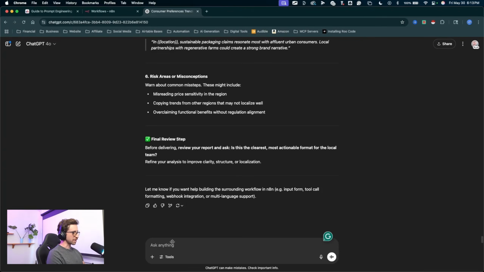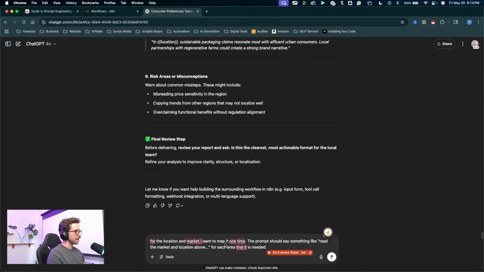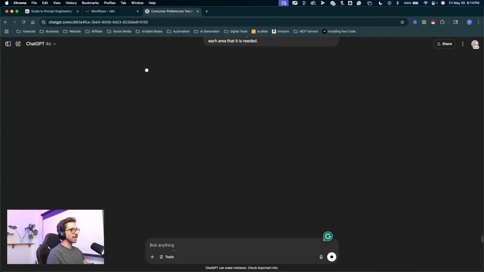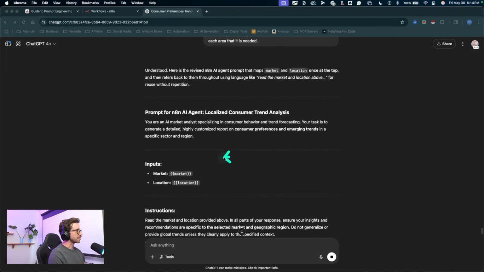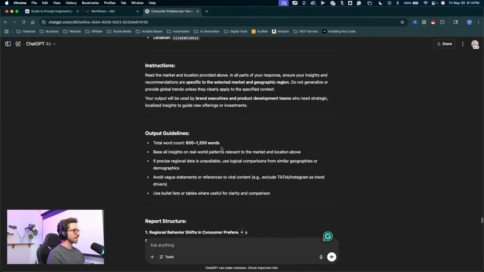So let's add one more direction. We'll add this to say, for the location and market, I want to map it one time. The prompt should say something like, read the market and location above for each area that it is needed. So I'm just crafting this prompt to be more user-friendly. There we go. Here are those inputs, the market and the location. Now that can easily be mapped in n8n.